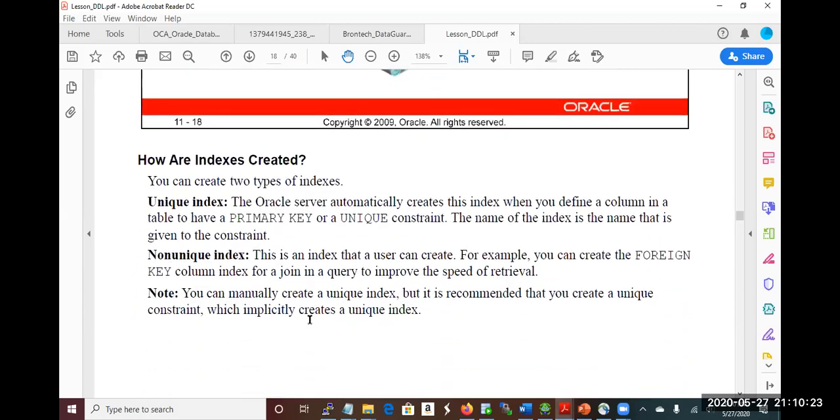How are indexes created? We just talked about it. You can manually create a unique index, but it is recommended that you create a unique constraint, which implicitly creates a unique index.